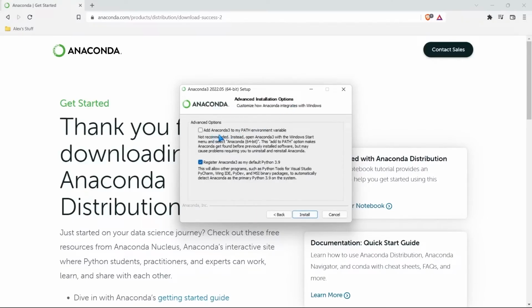We can add Anaconda 3 to my path environment variable. And when you're using Python, you typically have a default path with whatever Python IDE or notebook that you're using. I use a lot of Visual Studio Code, so if I do this, I'm worried it might mess something up, so I am not gonna do this. It also says it doesn't recommend it. Again, messing with these paths is kind of something that you might wanna do once you know more about Python, so I don't really recommend you having this checked.